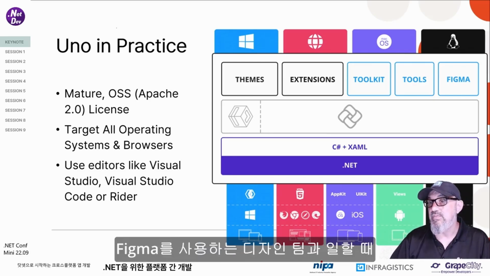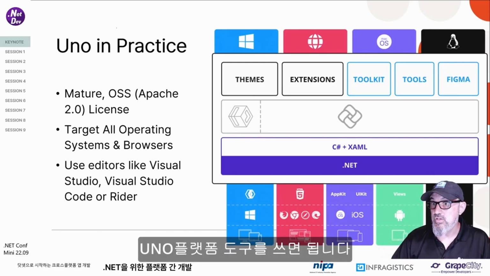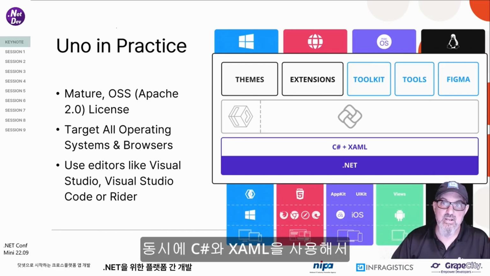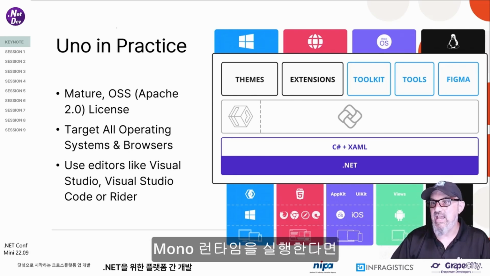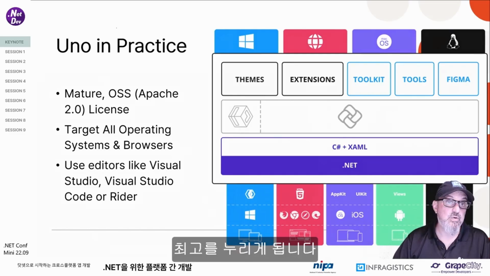So if you're working with a design team that uses Figma and you want to import Figma into an Uno application, you can do that with the Uno platform tools. But again, running on top of this Mono runtime, using C# and XAML, you have the best of all worlds and all platforms with Uno.